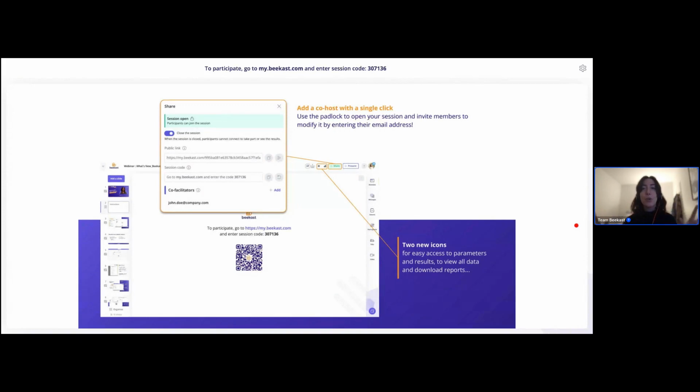You have complete control over your session. And when you invite people to join your session, they will by default be participants. So with that role, they don't have the same rights as you. For example, they can't create or delete slides, they can't open or close your session, and they surely can't access your session's results or settings.